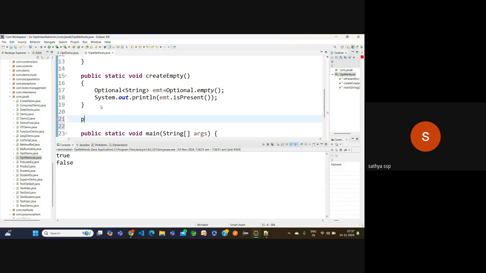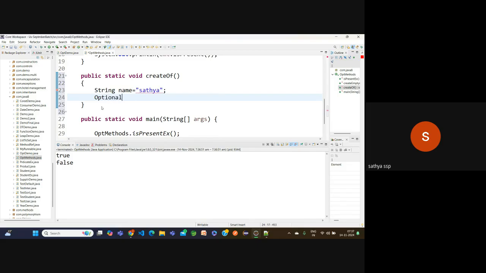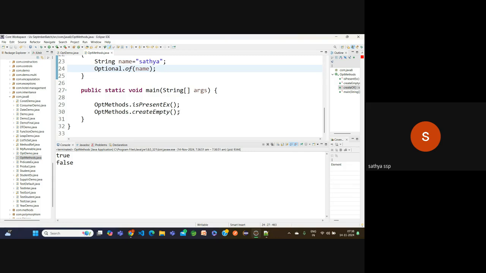Okay, one more method: public static void createOf method. Earlier we have seen the of method, the same thing here. Now string name is equal to Satya, and again Optional.of(name) I'm passing. This is the only method. Now if I execute this method, now the Optional methods.